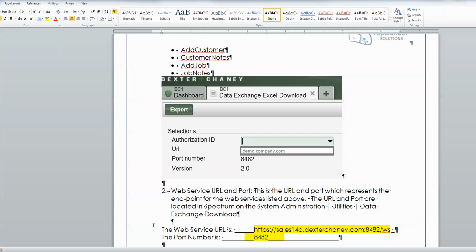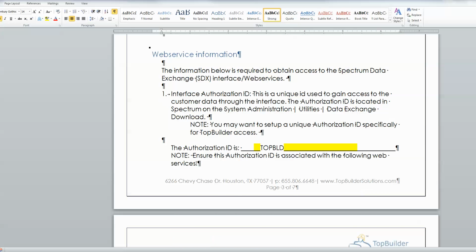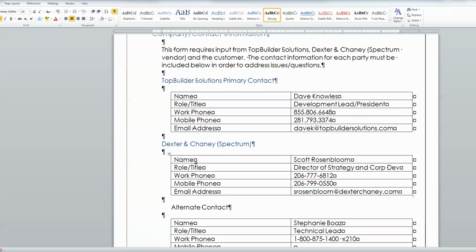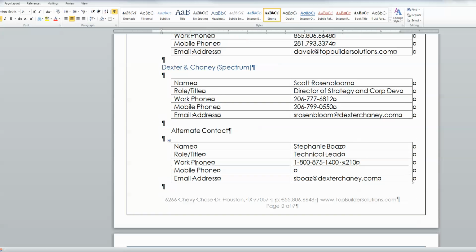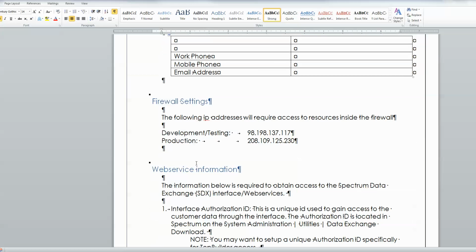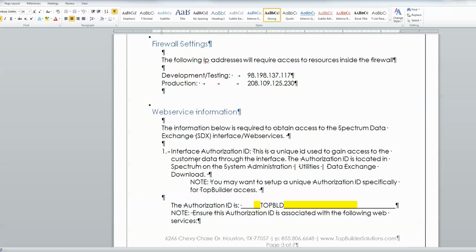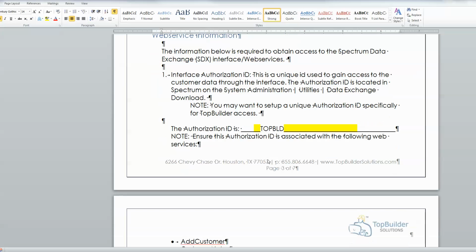And then we also have a worksheet that you fill out that provides all this information. I'm showing it to you right here. We fill out most of it, but you can see that we'll put in everything from your firewall and your network to the IP addresses that we use to connect to Spectrum, so that you know that these are the only IP addresses that you need to open. We don't even give you a range. We were very specific about that.